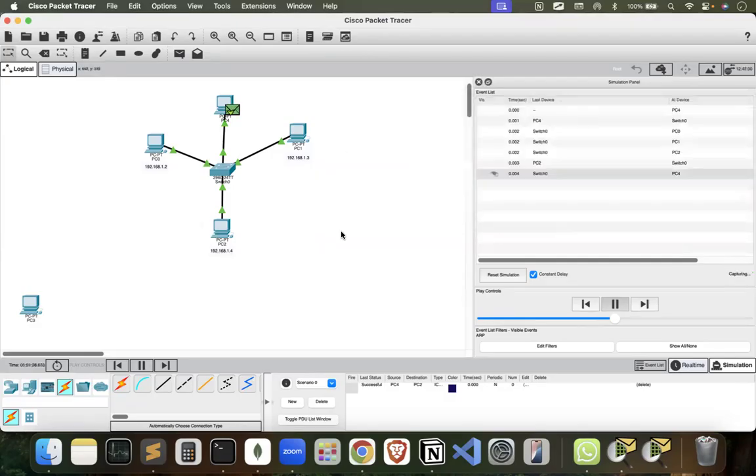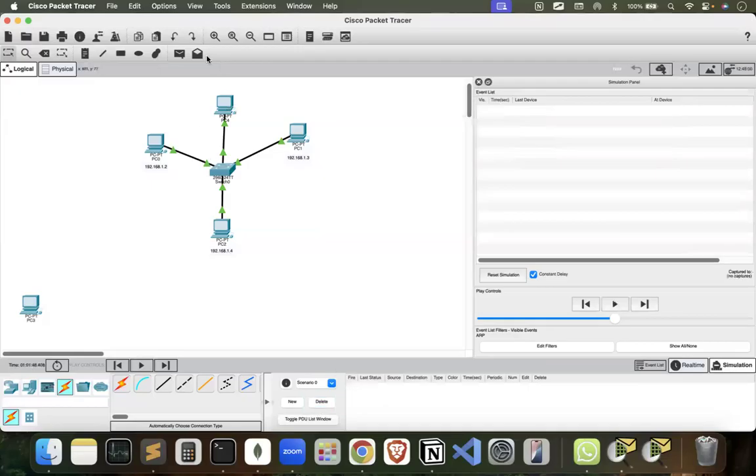Now, next time, I'll close everything. Next time, if you want to send a message from one computer to, let's say, this computer, it does not need to use ARP request anymore. So let's see, just delete everything. Send a message from here to, let's say, here. Let's see, it's in progress. Just wait.